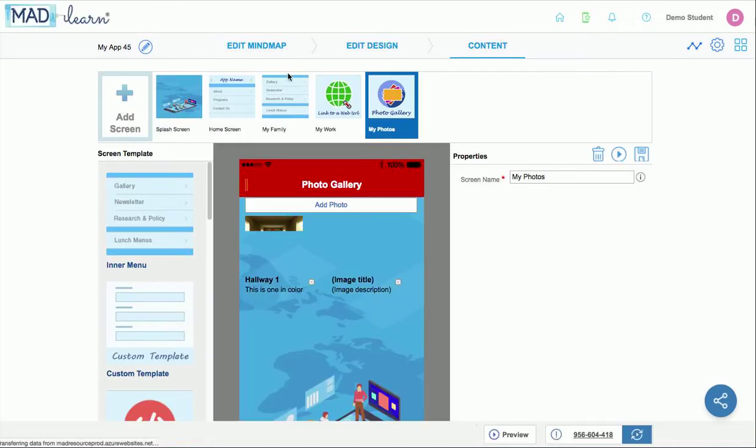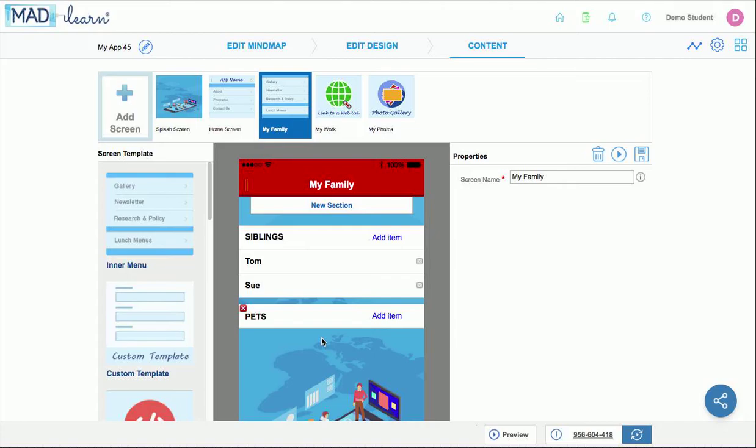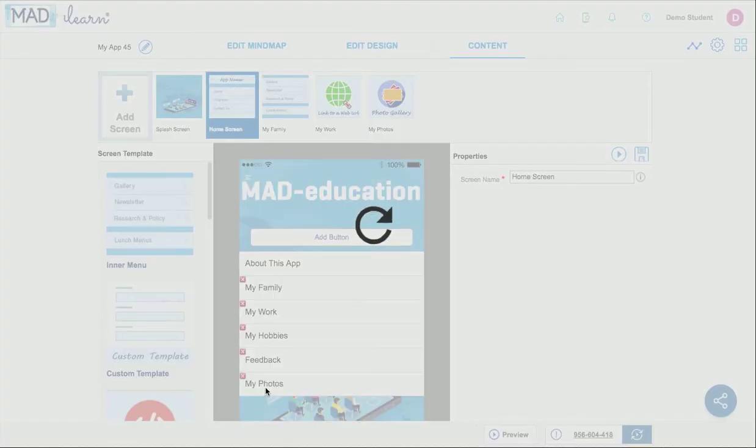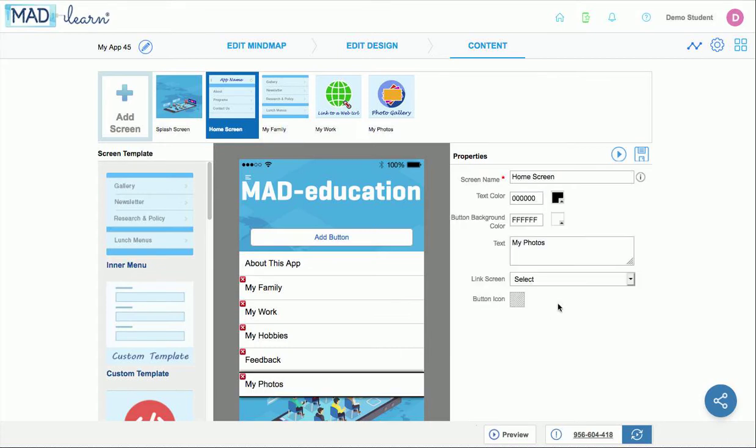Finally, return to, in this case, the home screen where the photo button is, and link that screen to the button. Don't forget to save again.